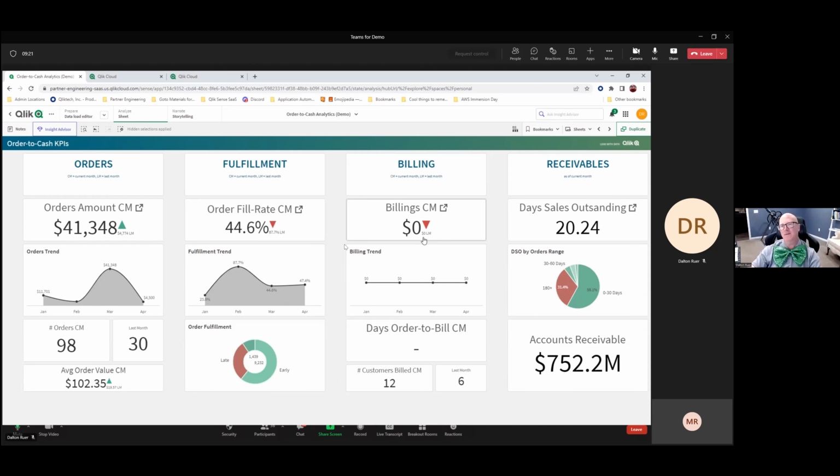Other things aren't so obvious. It's not always up, there's nothing, or it's 10 gajillion, and we know we don't sell 10 gajillion. It could be something as simple as days sales outstanding. Here I'm seeing a KPI telling me days sales outstanding is 20.24. But when I look at it by order range, I'm seeing that more than half of the orders are over 30 days, and 31% of them are 180 days or greater. Clearly, this can't possibly be the average of that. That doesn't even make sense.